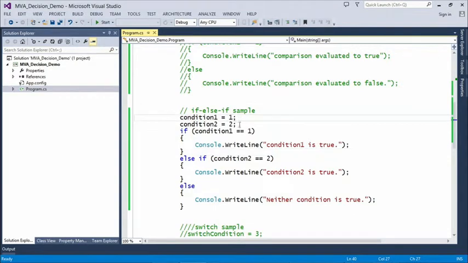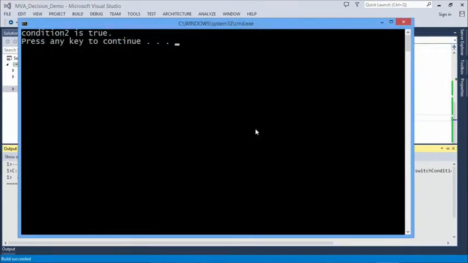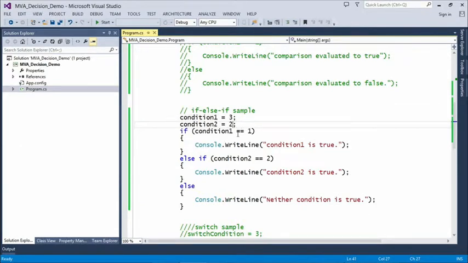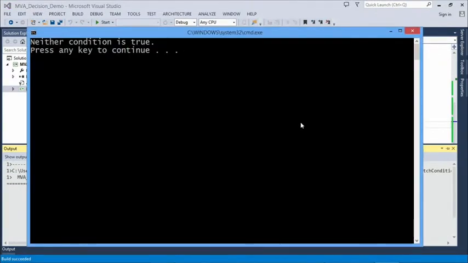So let's go ahead and say, oh no, condition number 1 is not true. So I've changed it to 3. We execute it again. Now because condition 1 was not equal to 1, we didn't print out that statement, but then we said, okay, well if it's not true, let me look at the second one, see if it's true. And it was, so we printed out the second one. And let's make one more change and make this not true or false. And you'll notice that neither condition is true. So that's how the if else actually functions.